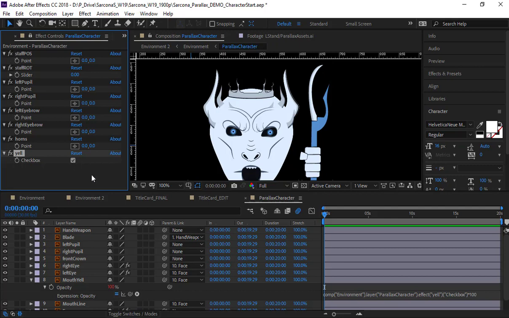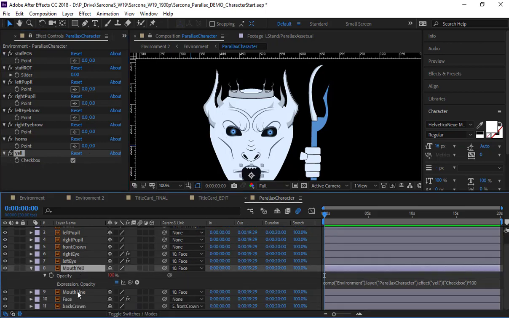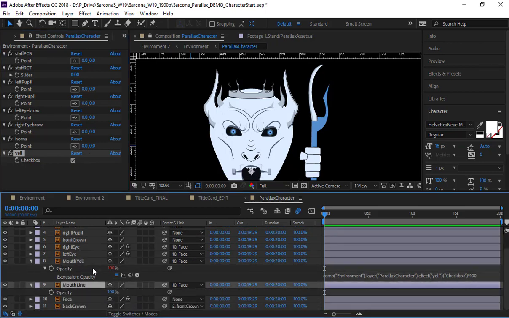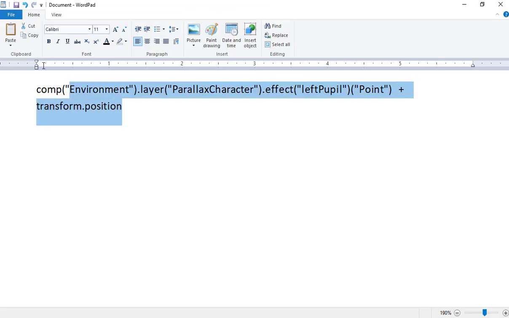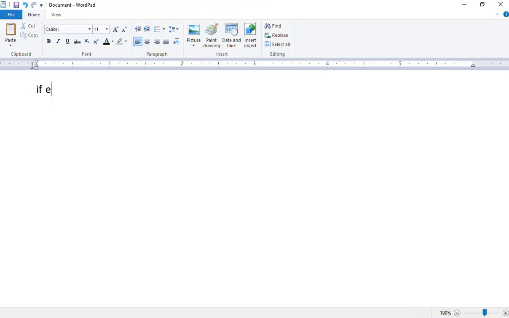Because with this one, if this is unchecked, it's gone, it's 0. If it's checked, it's 100. So with this other one, I have to still use the opacity, but I'm going to use a different type of thing. I'm going to use what's called an if-else expression. If you've ever done any kind of programming, there are certain fundamental things, and if-else is one of those fundamental things across the board you'll see.